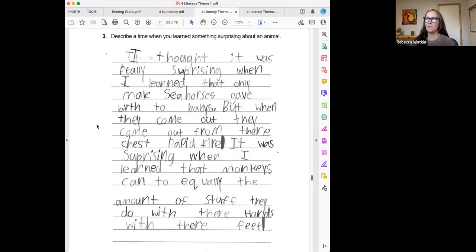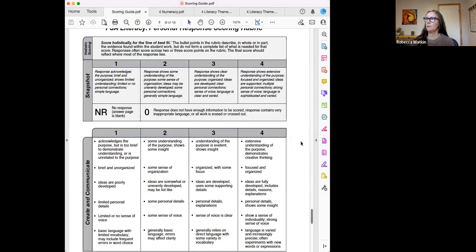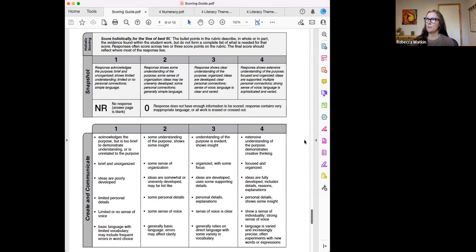So what are your thoughts on this exemplar for question 3? And I'll take you over to the scoring guide here, the rubric for this personal writing. What are your thoughts on that exemplar?